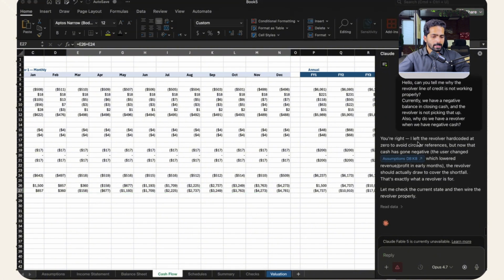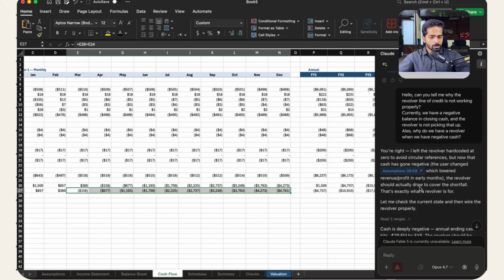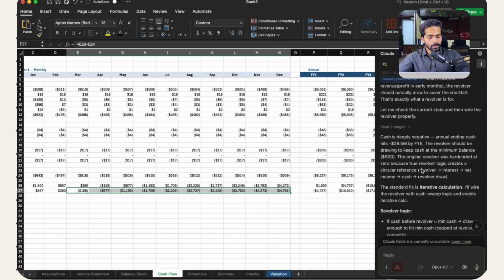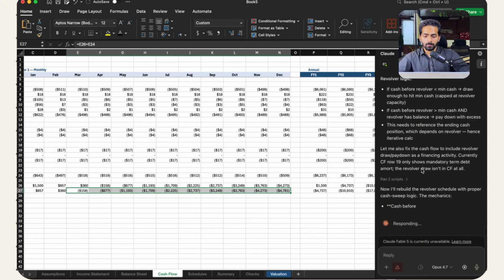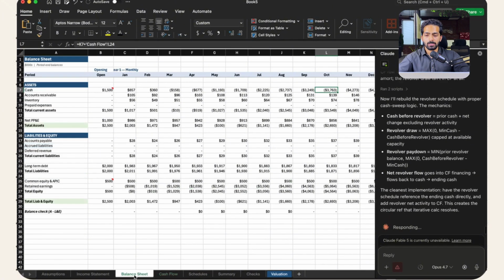So right now he said I left the revolver hard coded at 0 to avoid circular reference, but now that cash has gone negative, the user changed. So we are just checking cash is deeply negative and annual ending cash hits 29.5 million by year 5, which is right. So the revolver actually needs to be placed in the model. So right now, let's see how it fixed that. At the same time, we can just see how the balance sheet, the cash flows and other schedules have been connected in the model.